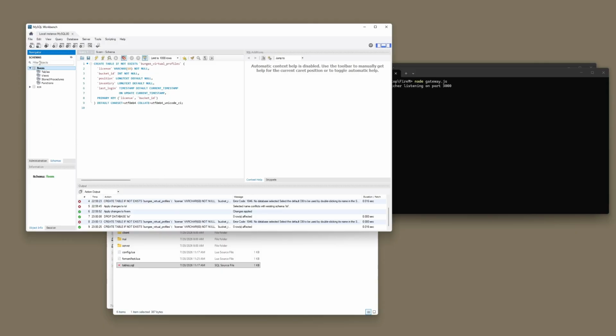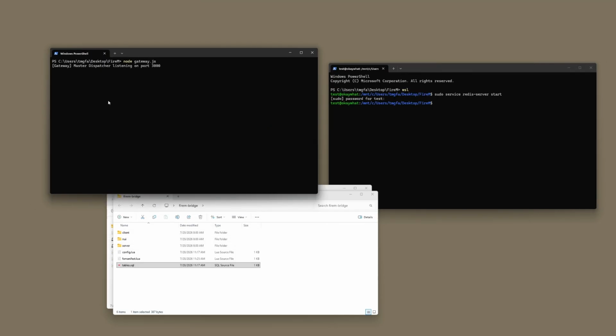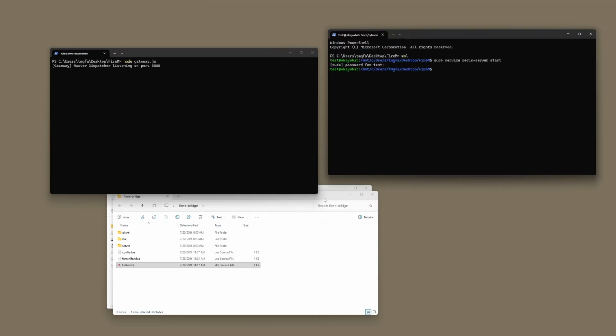Okay, I think I fixed it. I had to go over here and click set as default schema and then run the query. Okay, cool. Now that that's all out of the way, we have the database set up, we have the gateway listening, and we also have our Redis working right here.